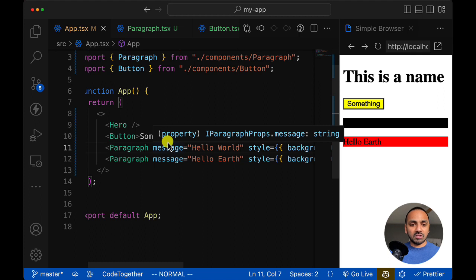When I press on something, the first paragraph should show up, which is in black right now. And if I press on button something again, then the red one shows up, and the black one disappears. So I'm showing one or the other when the toggle happens. So how do we do that?